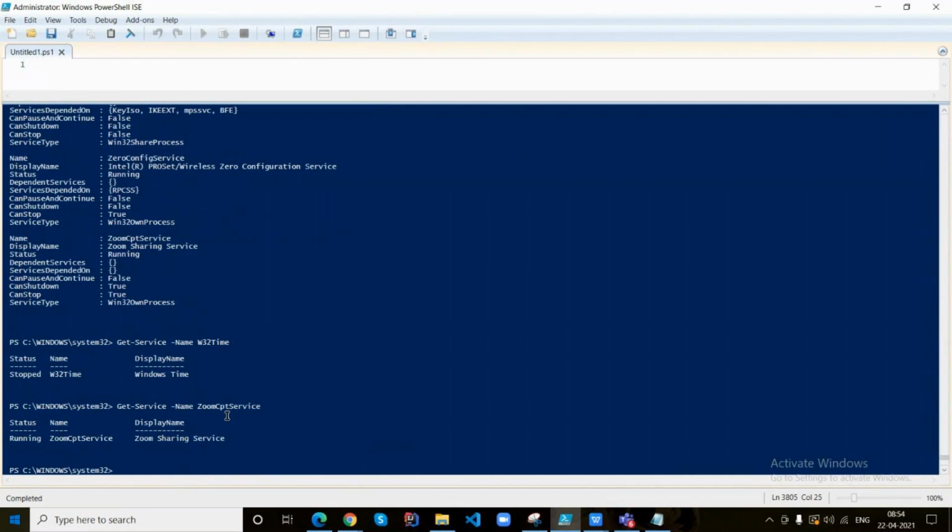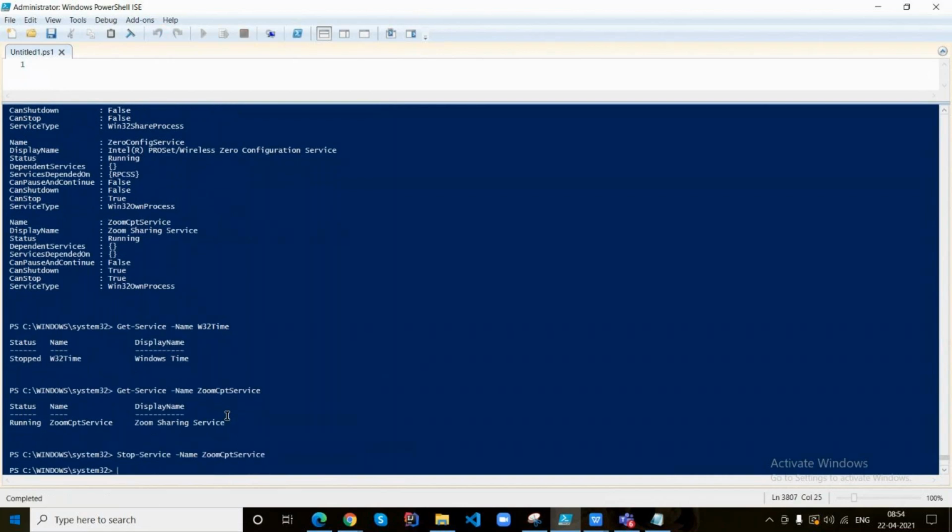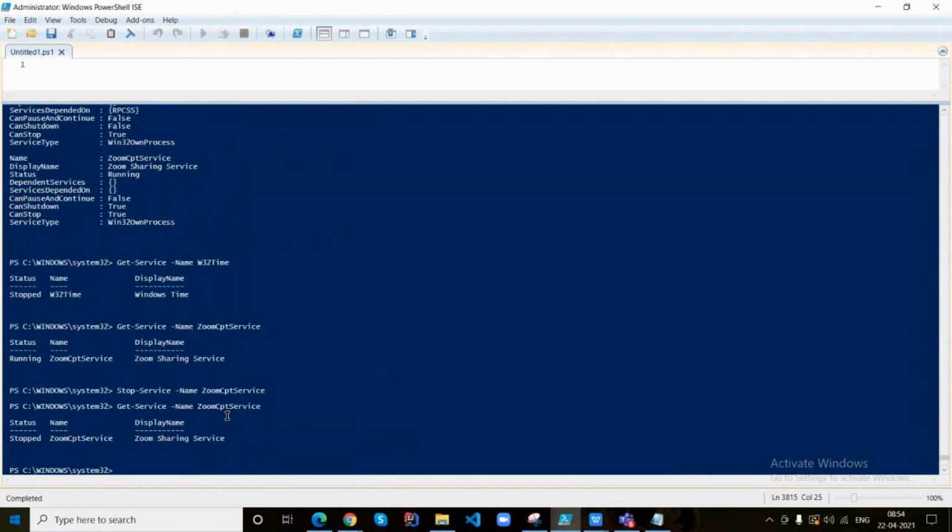Okay, so I want to stop the service first. Just execute Stop-Service, space, and specify which service you want to stop based on the name. So you should take the Name parameter. Yeah, execute this. Now get the service once again. Can you see that the service is stopped?